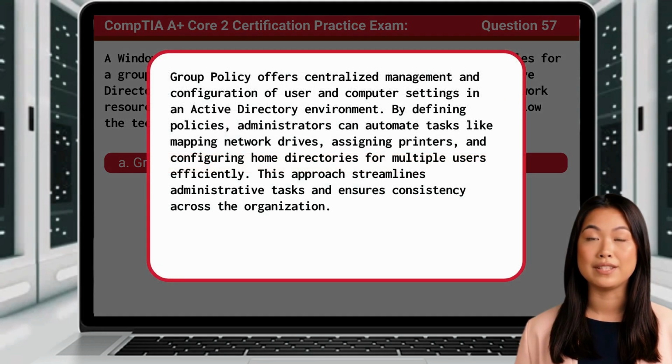Group policy offers centralized management and configuration of user and computer settings in an Active Directory environment. By defining policies, administrators can automate tasks like mapping network drives, assigning printers, and configuring home directories for multiple users efficiently. This approach streamlines administrative tasks and ensures consistency across the organization.